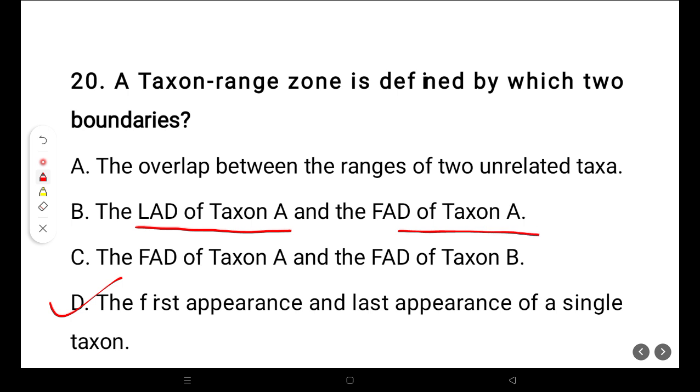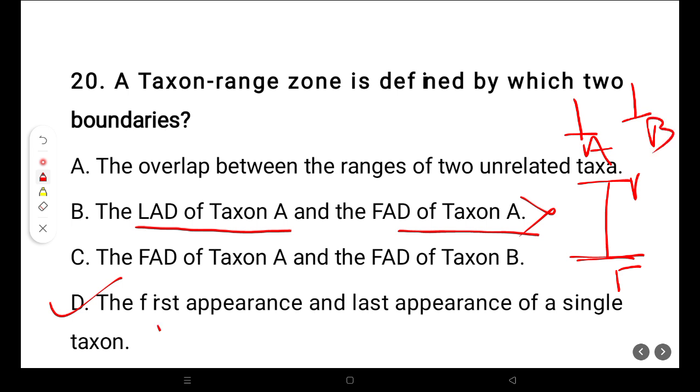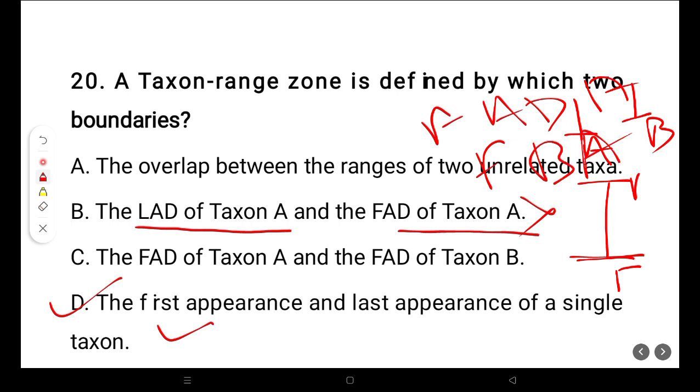First, in a horizon, the LAD cannot come first; FAD will come, then LAD will come. So this is the wrong answer. Then FAD of taxon A and FAD of taxon B, like he is saying first appearance of taxon A and first appearance of taxon B. This is also wrong. So first appearance and last appearance of a single taxon is the correct answer. Here, this is the correct answer. Option D.